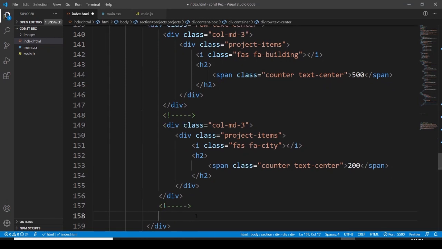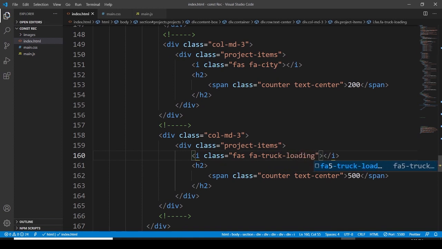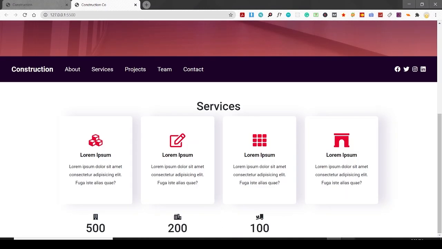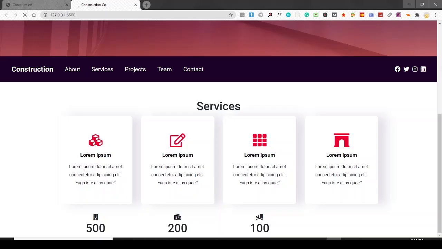And then let's have another one, which would be here. The icon is going to be fas fa-truck-loading, and let's say 100. I really don't know why I'm using this icon here, but it is related to the construction, so that's why I have just added it here. And let's have another one. Okay, here in place of the building, let's change the icon. So fas fa-bullseye target. Let's save it, move on to the browser.